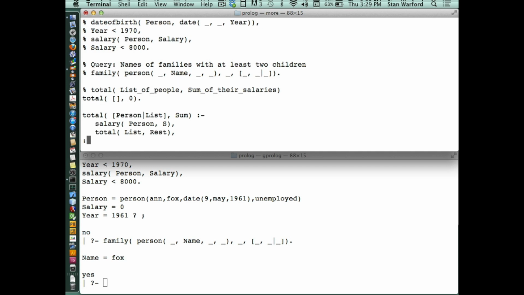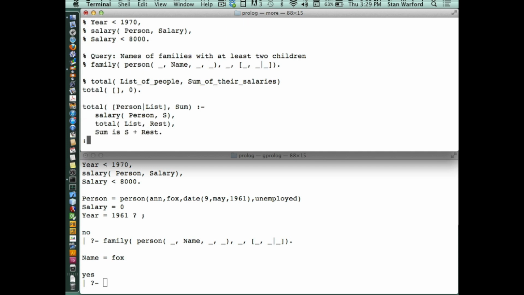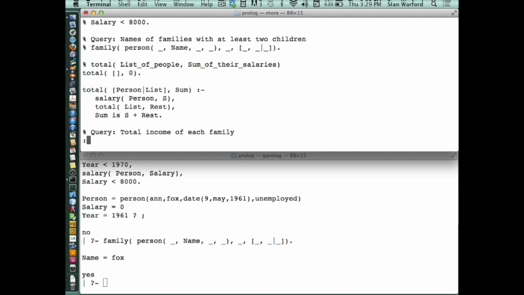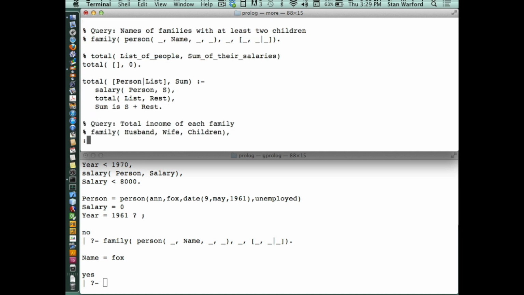So you have to total list, rest, and rest. Oh, is it sum? Rest is the sum of the rest. Yeah, I would have been better to call this sum of rest. But anyway, this is from the book. But whatever. Okay, so rest. Now what? Sum is S plus 1. Yes. Good. So how do you get the total income of each family?